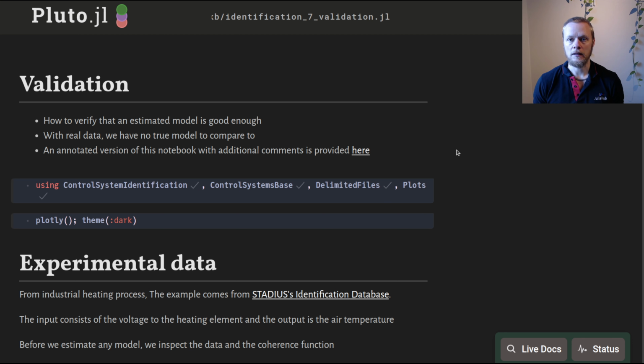So up until now we have usually compared our model result to some true system that we have used to simulate the data, but that's of course not available in practice since we don't know the true system. The true system is some piece of hardware that we want to model. So today we will talk about how do we figure out whether or not the model is good enough.